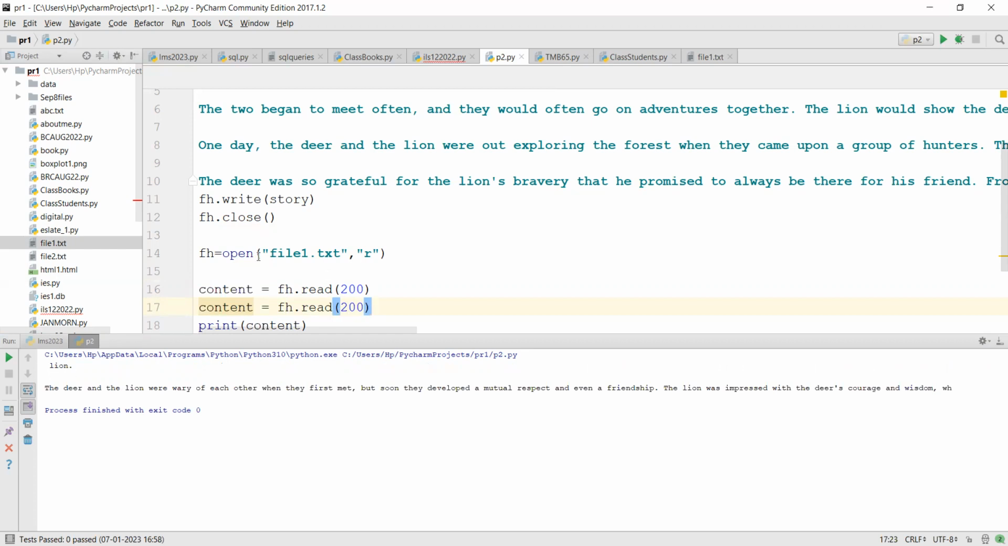If you want to bring it back to the original value, you have something called seek. So file handle dot seek. Seek will tell you where you want to go. If you want to come to the first character, you bring it to 0. So now this is reading from 0 to 200, and then you're back at 0, and now you're reading from 0 to 200 again.